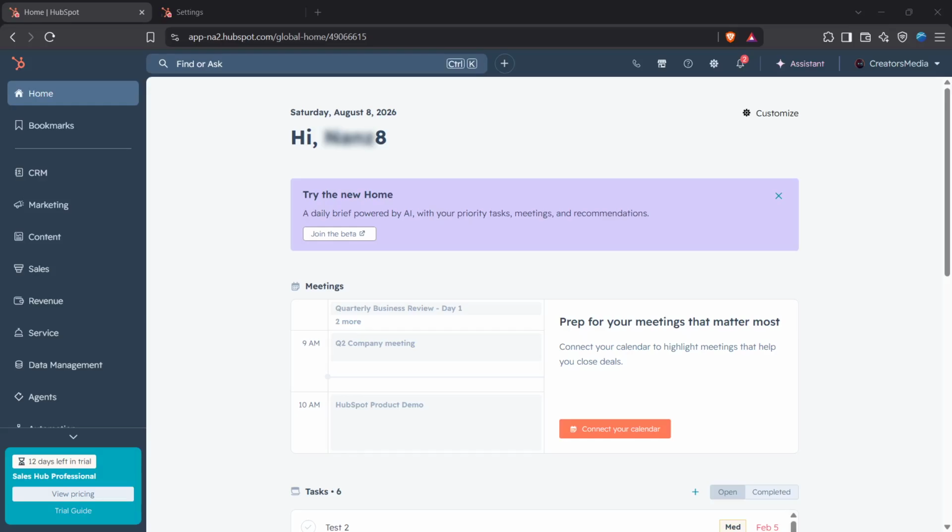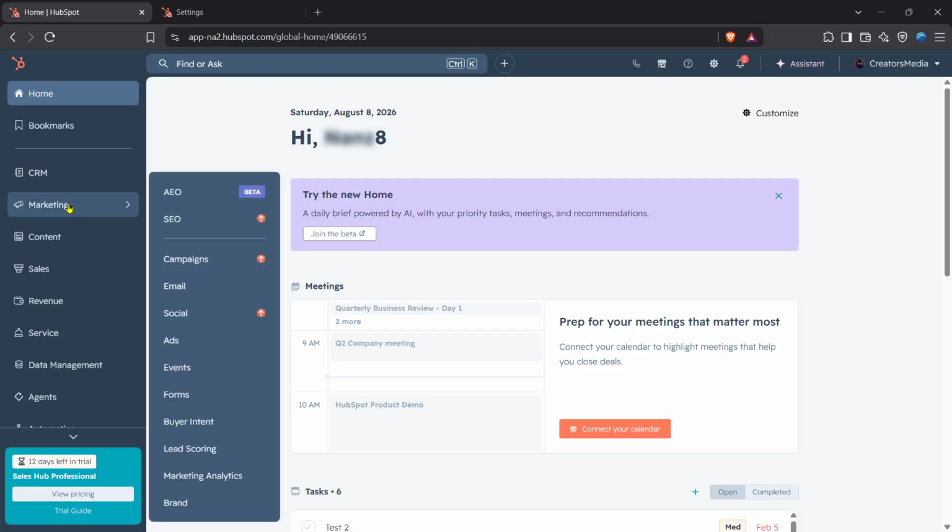Hey everyone, in this video I'm going to show you how to connect HubSpot to Meta's Conversions API in just a few simple steps. Start by clicking Marketing in the left sidebar to expand that menu. The menu expands in place, revealing several marketing-related options beneath it. Click Ads from the expanded menu to open the Ads page.